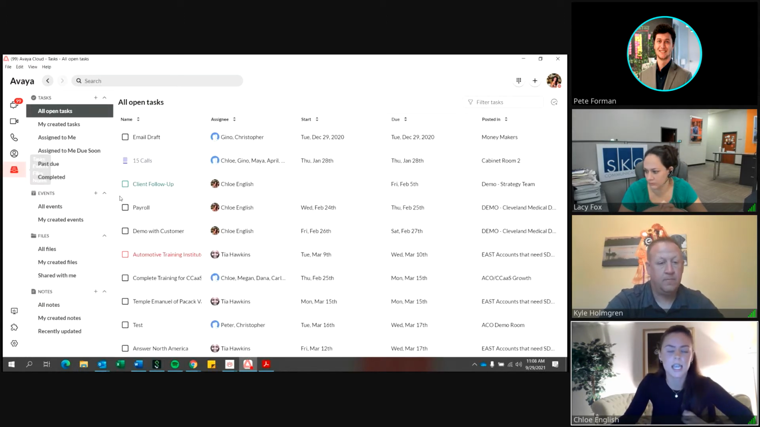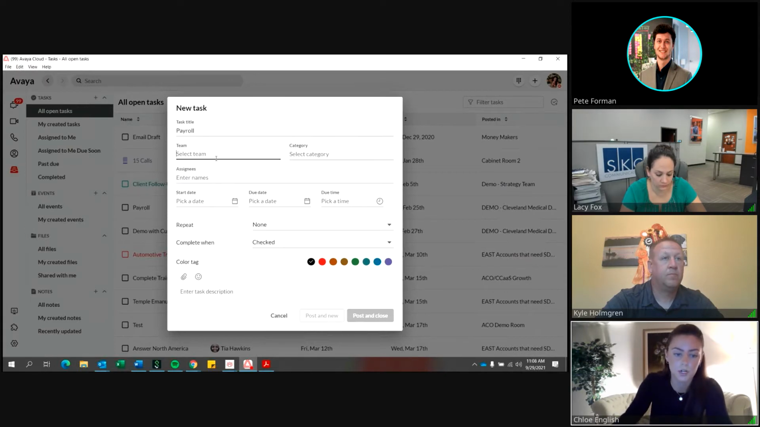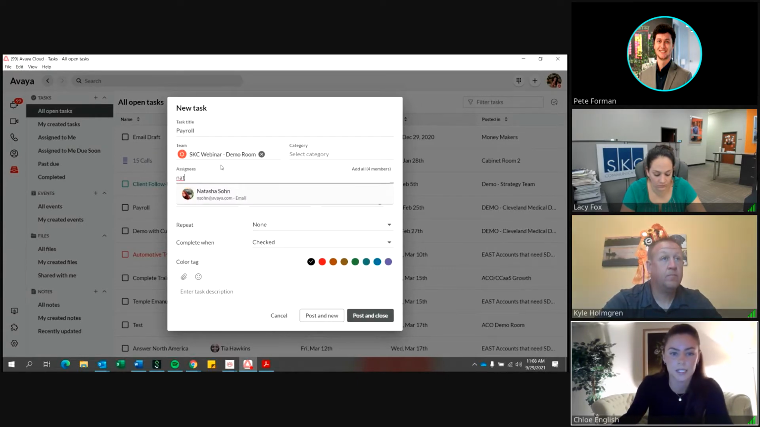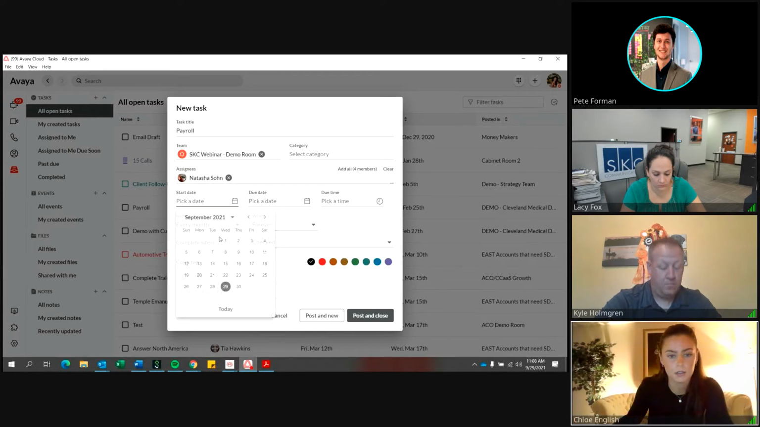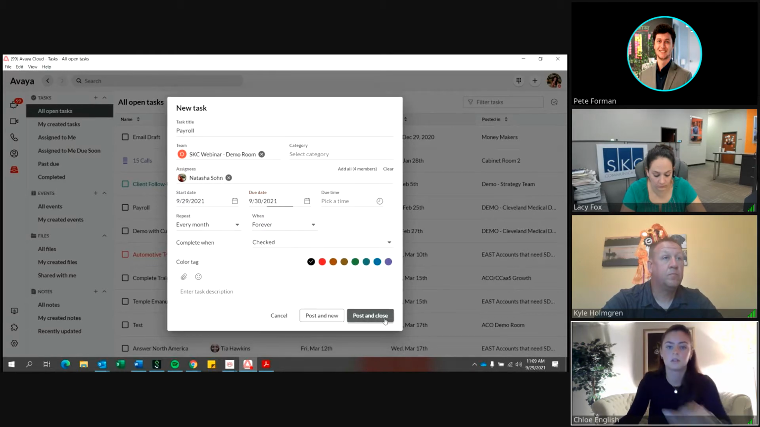Like I mentioned in my intro, the task management side of things, I actually do use this quite frequently. It does give you the option to stay organized with some of your team members. So like I mentioned, if you needed someone to do payroll for some of your team members, you would just create a specific room, put the task title. Let's say I needed to assign it to my teammate Natasha Sohn. She needed to do it every month, needed to start it today, whatever time, post and close, pick a due date, we'll say tomorrow. Boom.